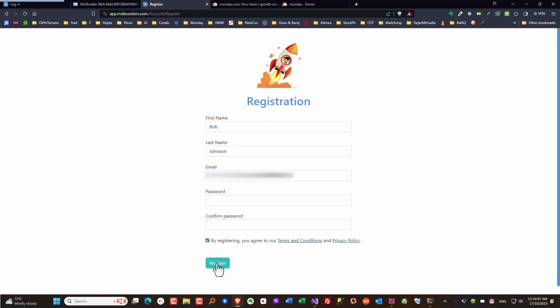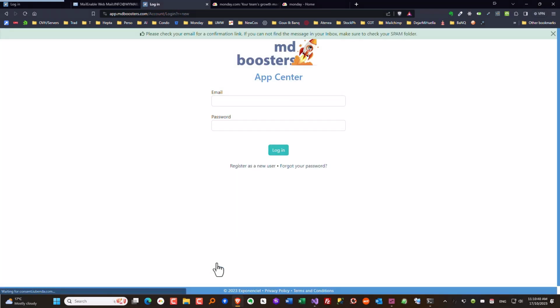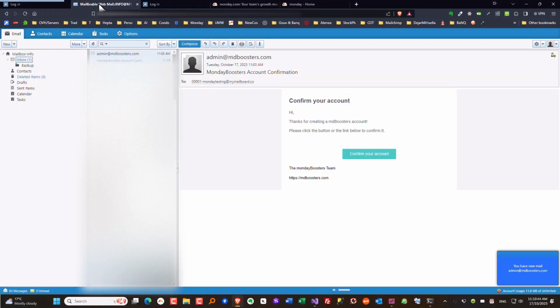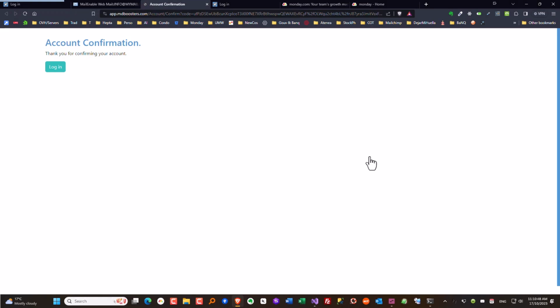Once you submit the form, an email is sent to your email address. Open it and click the Confirm Your Account button. Your account is now confirmed. You can now log in to the App Center.